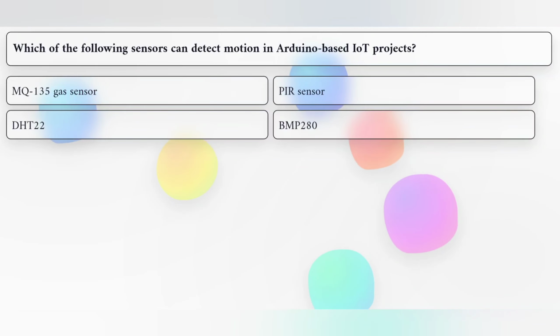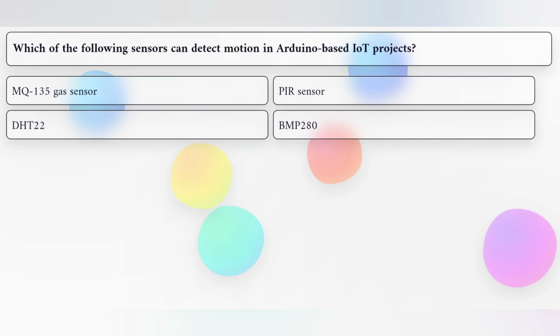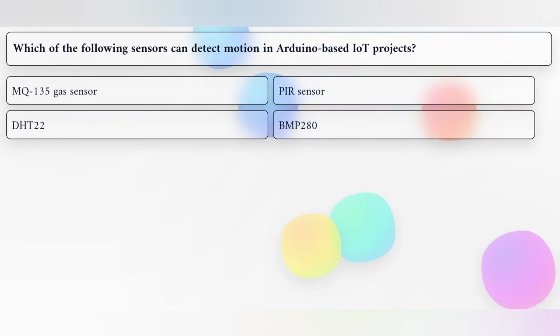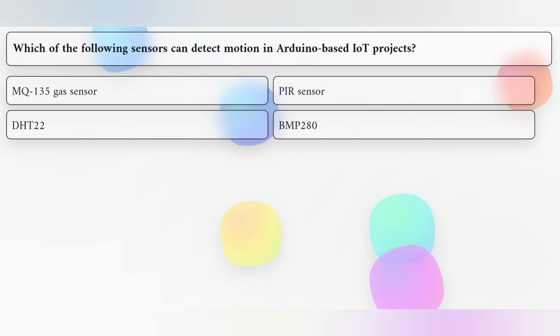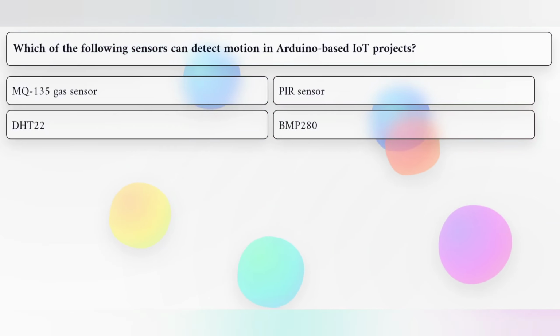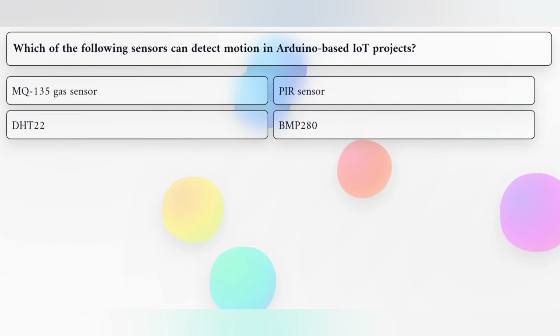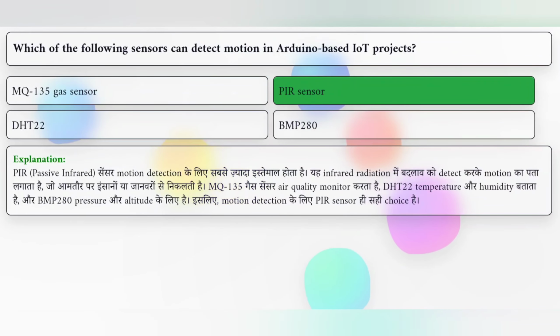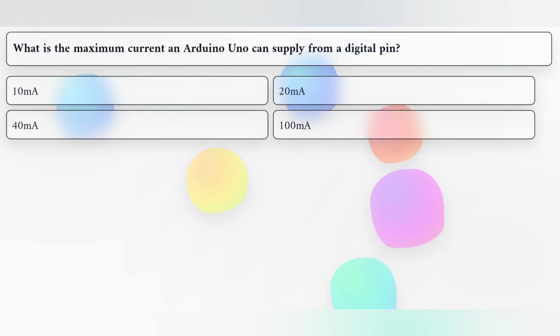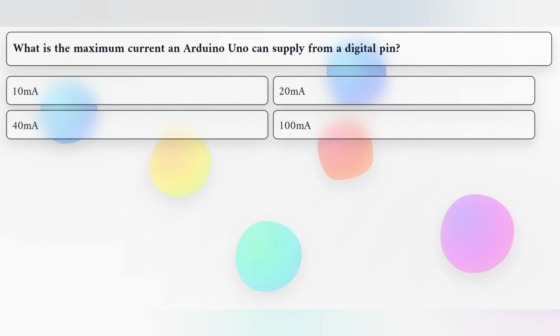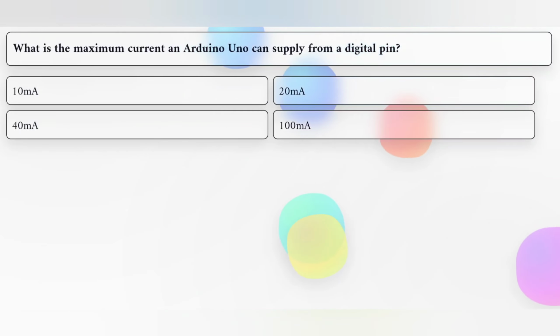Which of the following sensors can detect motion in Arduino-based IoT projects? MQ135 gas sensor, PIR sensor, DHT22, BMP280. What is the maximum current an Arduino Uno can supply from a digital pin? 10 mA, 20 mA, 40 mA, 100 mA.